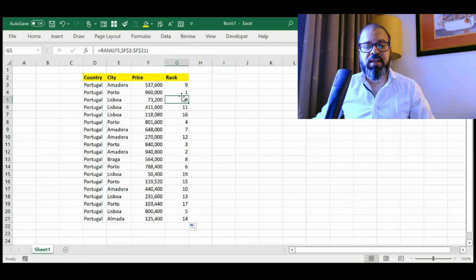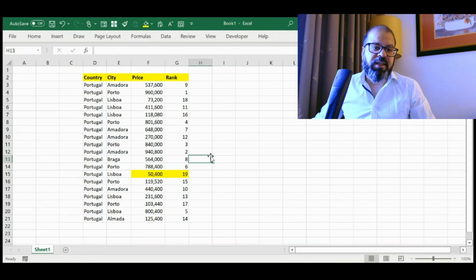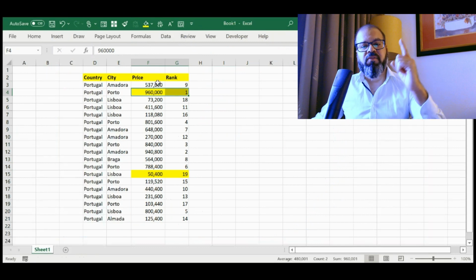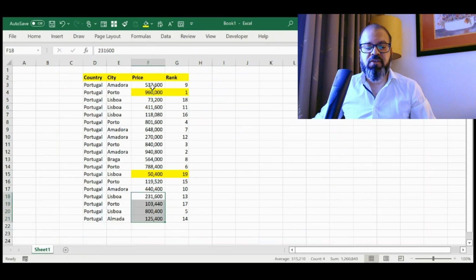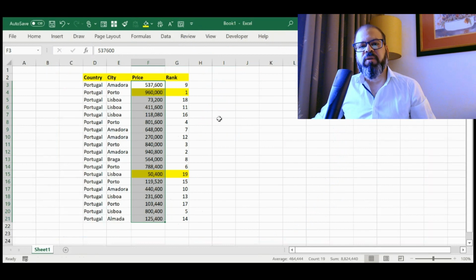And when I drag it down, I can see multiple values now being highlighted with their ranking. So for example, you can see the least expensive is 19 here from the bottom, and the most expensive is number 1 in the list. And if you look at the total number of values here, they are 19. So a total of 19 values have been evaluated in this whole functionality test.